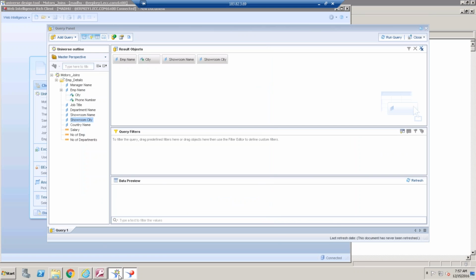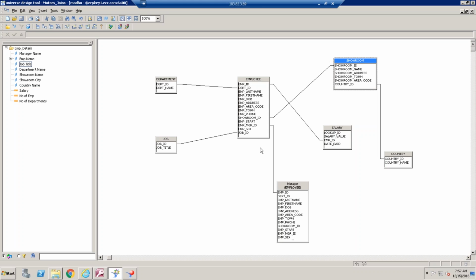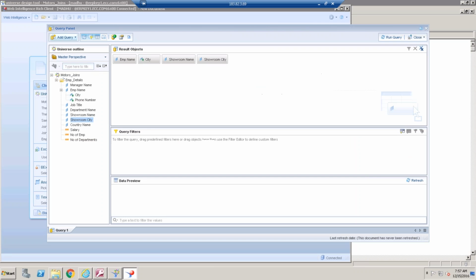You are getting right how the query is generating. So the way you are developing the universe, based on that the SQL is generating, correct? This part you are clear, right? Yes. Any questions here, Shanmukhi? You are clear, right? Yeah.